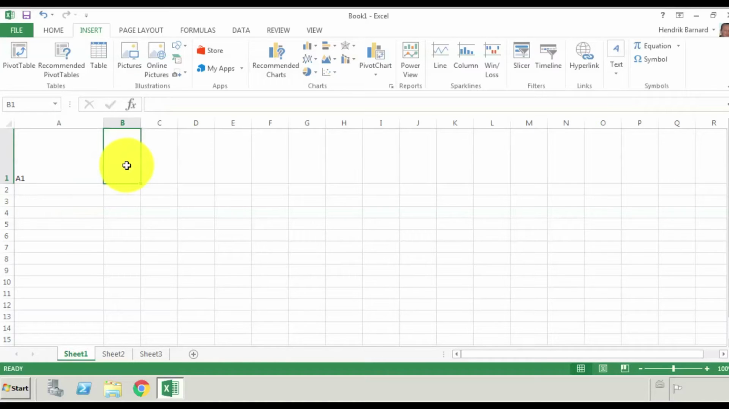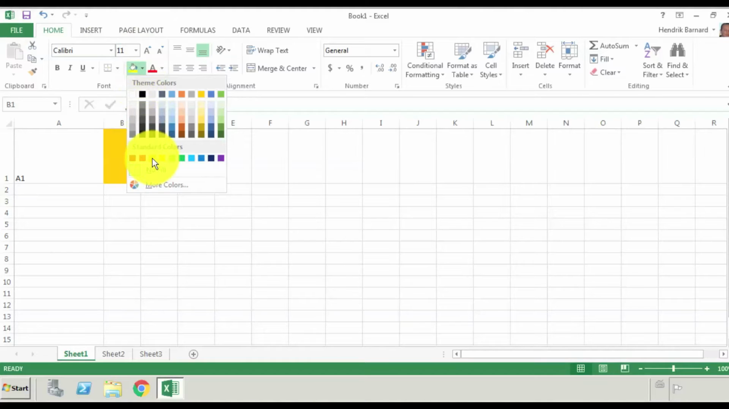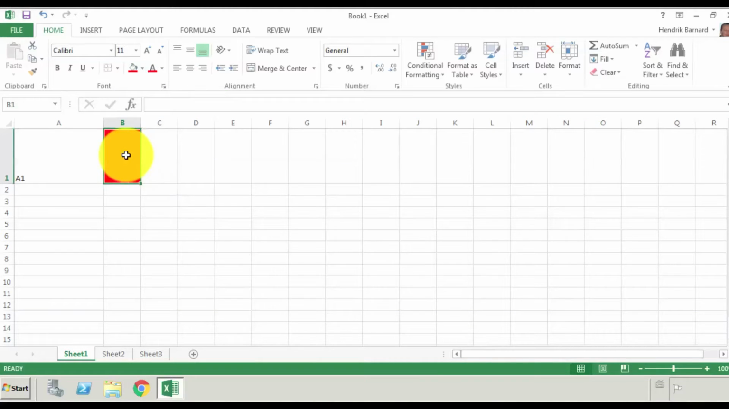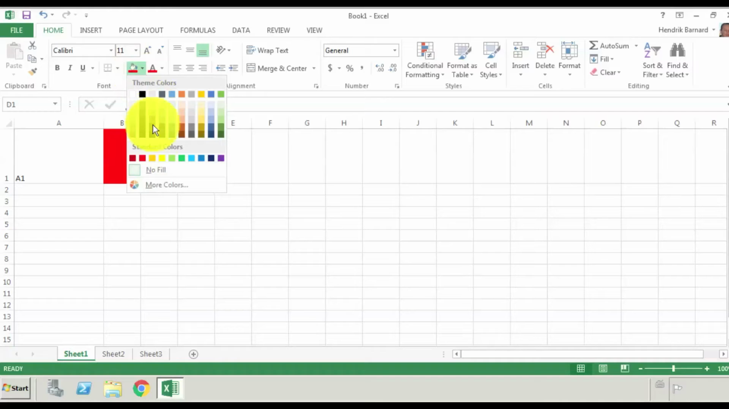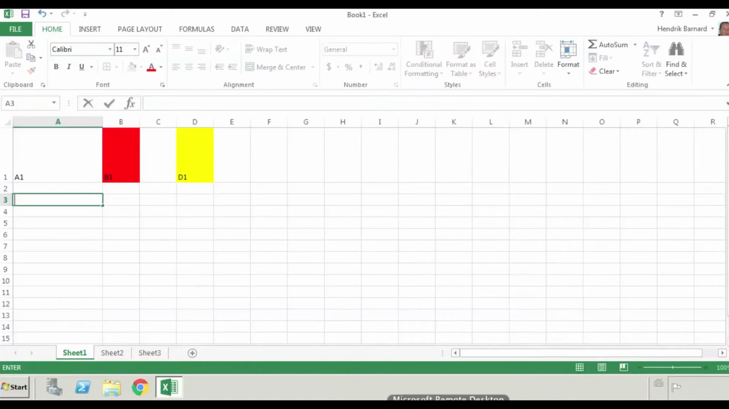So what cell do you think is this one? This is cell B1. Let me just give it a highlight so that you can see clearly. This is cell B1. Okay? What cell is this? Can you guess from where you are watching the video? This is cell D1. So each cell has a name.